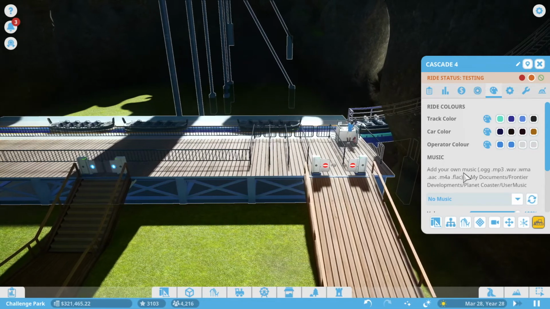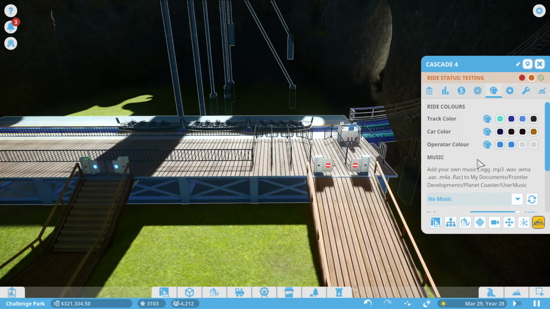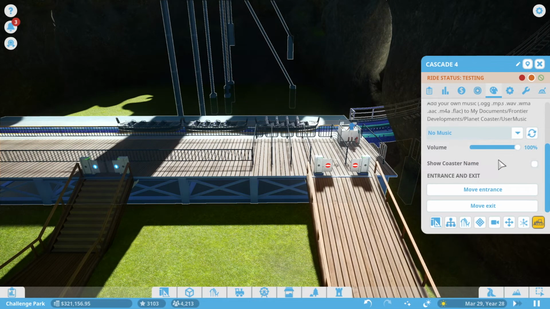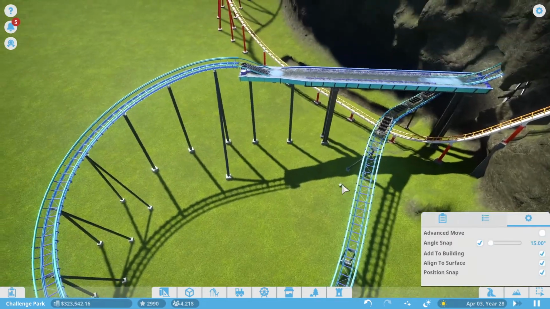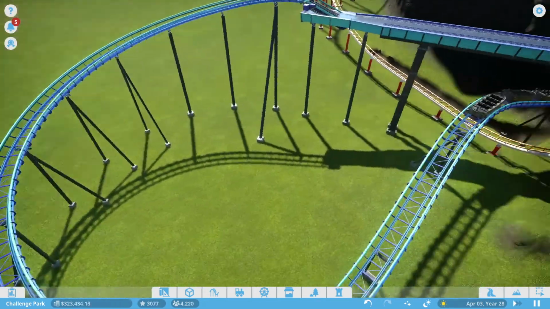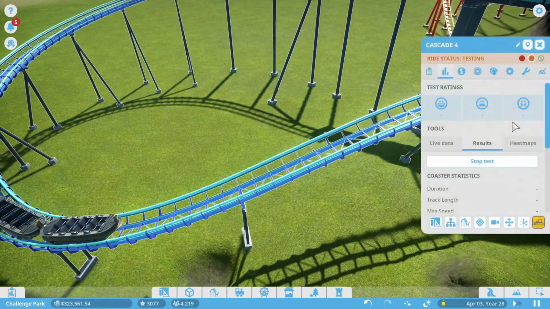And the ride colors, you guys, I think I'm gonna keep them the same. I'm content with this. Even the operator color, it kinda goes along with the same theme. This could be a problem. I did not think about this. This area right here may have to become a chain.